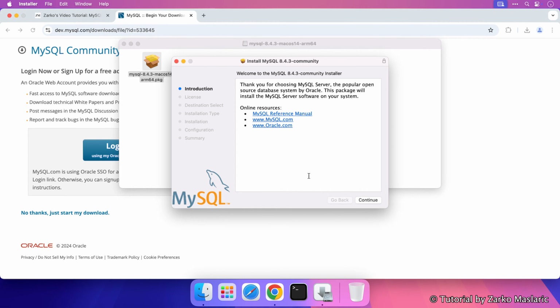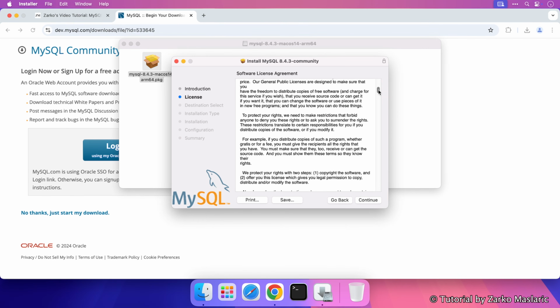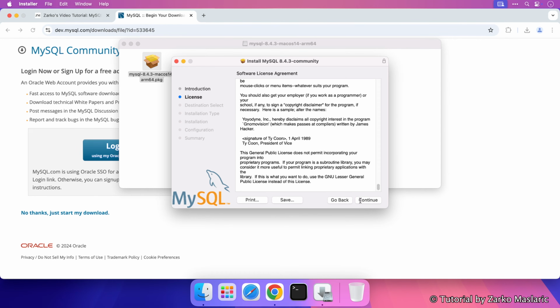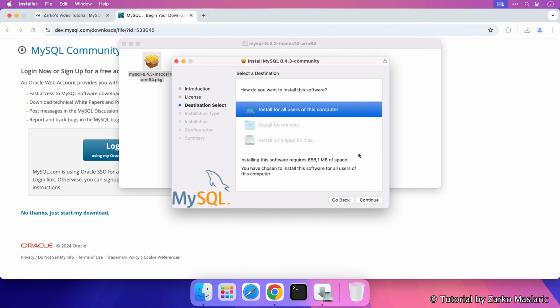Next, you will be taken to this welcome page of the installer. You can just click continue here. Now you will see the license term agreement. You want to carefully read all these license terms. And then if you agree with them, you want to click continue again, and it will actually double check with you. If you agree, you would click this agree button. You kind of have to agree, or else you won't be able to use MySQL. So that's one thing there.